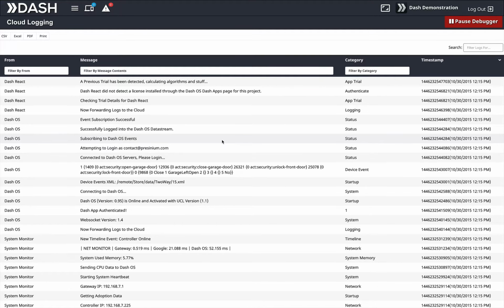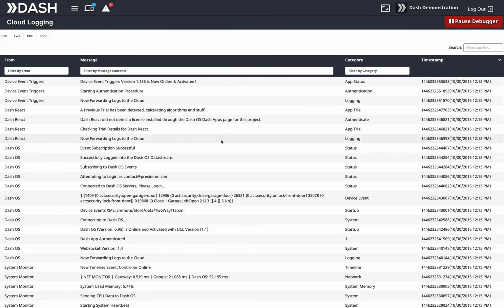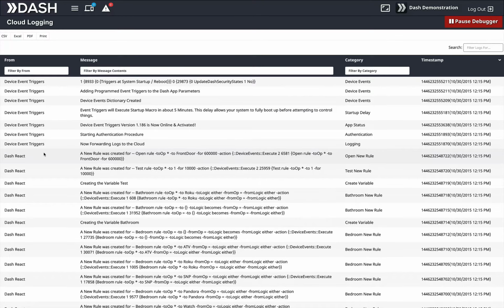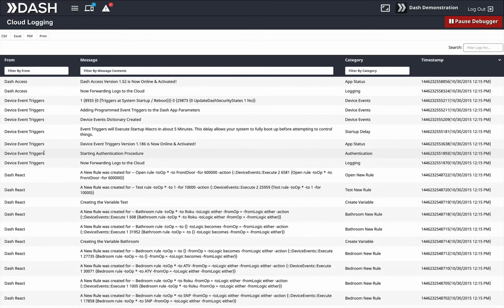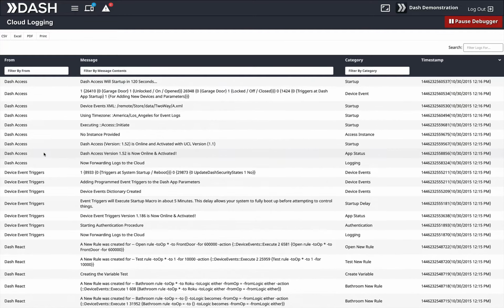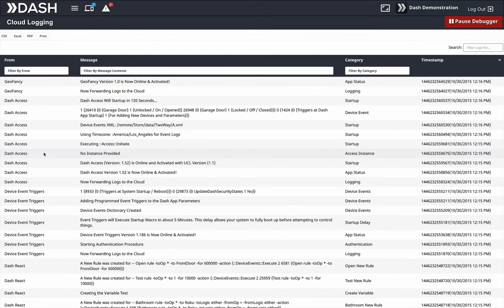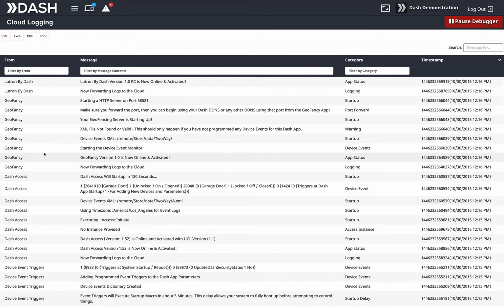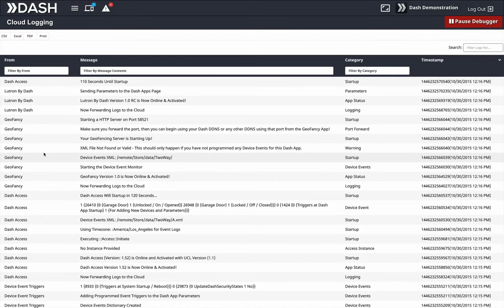and what it's doing. So we can see on the left here, From is where that message is coming from. Message is the actual log message itself. Category is the category of the message, and then the timestamp on the right to help organize what shows. So we're seeing the entire system and what it's thinking.